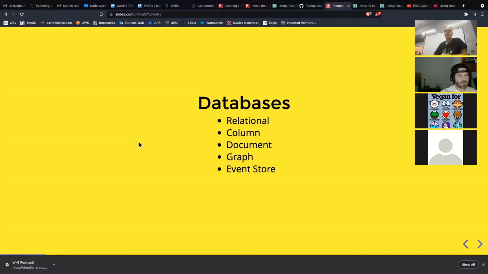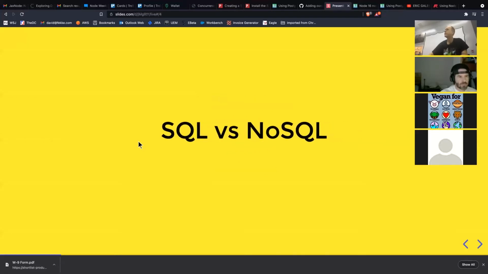One question about Kafka and event store database. I thought Kafka was just a message queuing thing, is that not? Well, that's primarily what it is.